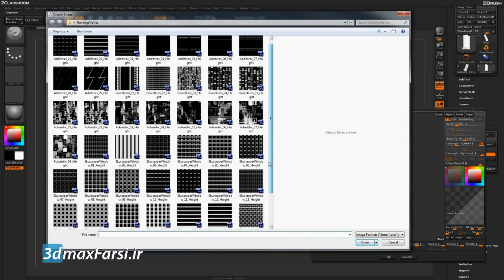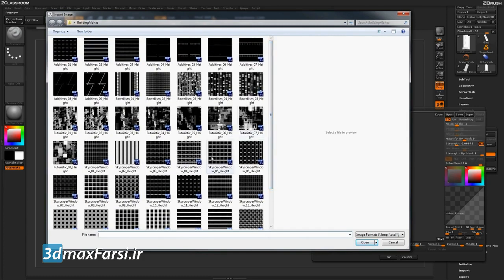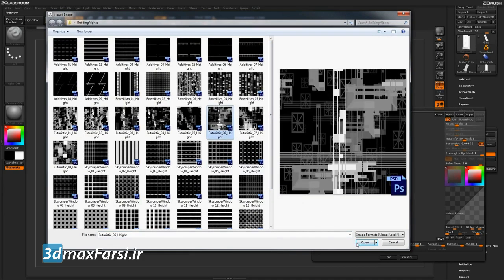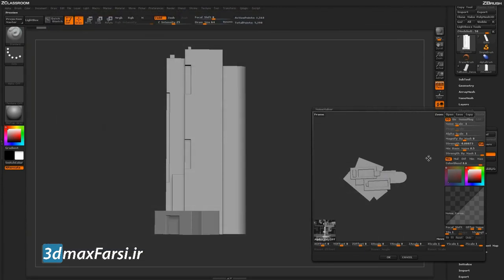So let's just go through here quick. And we're going to get one of the futuristic looking type alphas here that I created. So maybe this one right here. And then we're just going to hit open on that. And then we're going to do the same process. We're going to flip it horizontally to make sure that it's going in a positive direction with strength, and crank that all the way up. And then we're going to turn the mix basic noise all the way to 0.